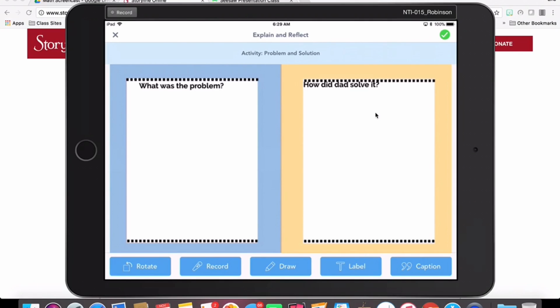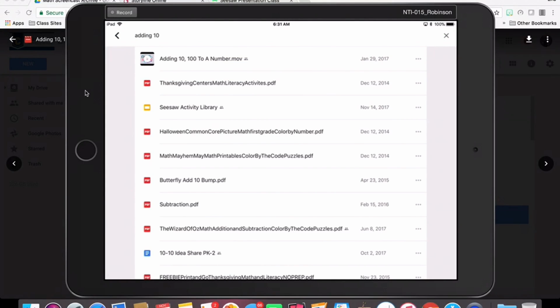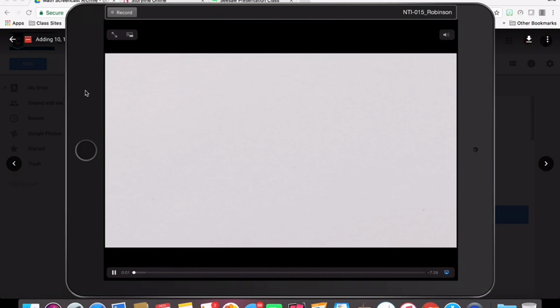How great is that? So another way you could use this is if you create your own screencasts. So I use an app called Viddle, and I think Viddle is an awesome way to record a screencast for kids. Some people might use Educreations. You might use Screencastify. There's lots of different ways to record. But here's an example. I made a video called adding 10 to a number, adding 100 to a number. And so this video, I just use a whiteboard, and I talk to the kids about the different tricks.